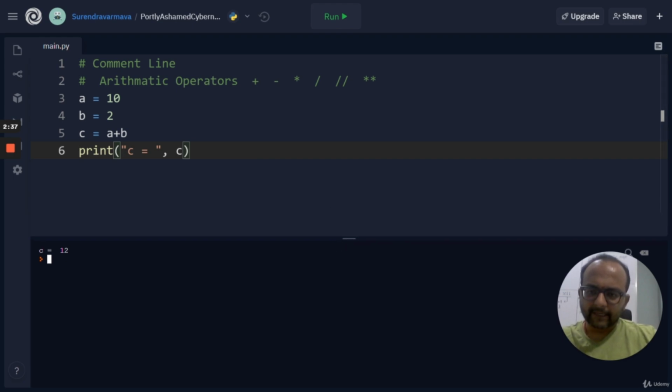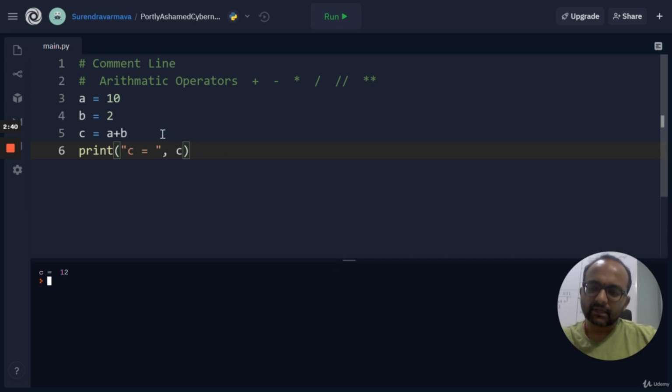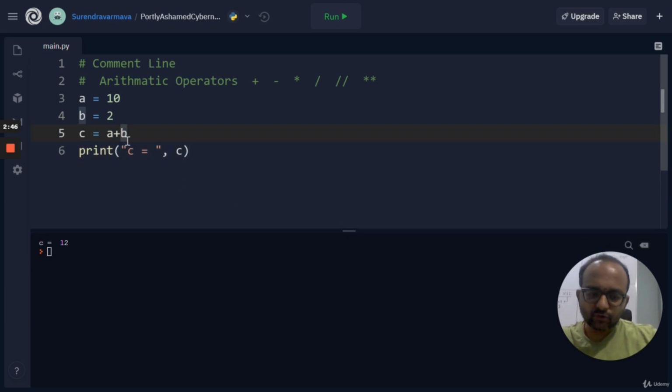Okay. Now I'll perform the subtraction operation and we will see the result similarly. c is equal to a minus b. So let's run this code and see the result. 10 minus 2, value will be 8. c contains the value of 8. Okay. This is the result obtained after performing the subtraction operation. Next one is multiplication. a star b. Now run this. 10 into 2, value will be 20. So the 20 will be stored in a variable called c and the result will be displayed. c is equal to 20.